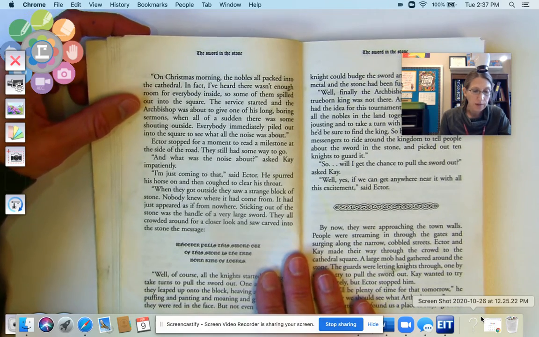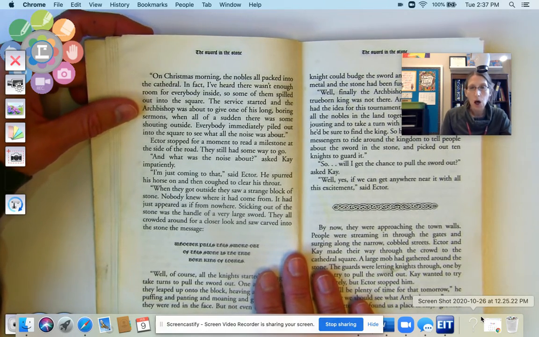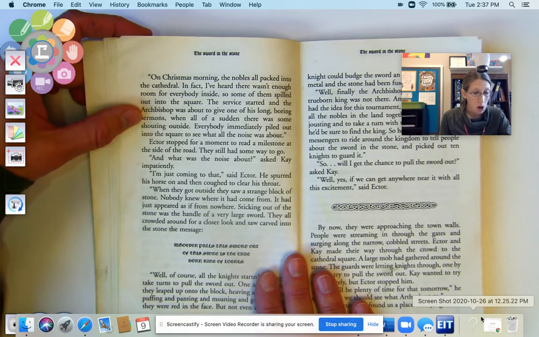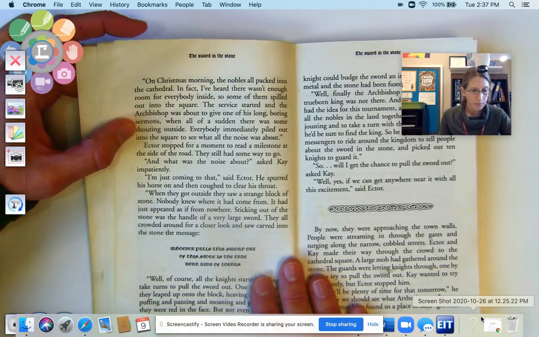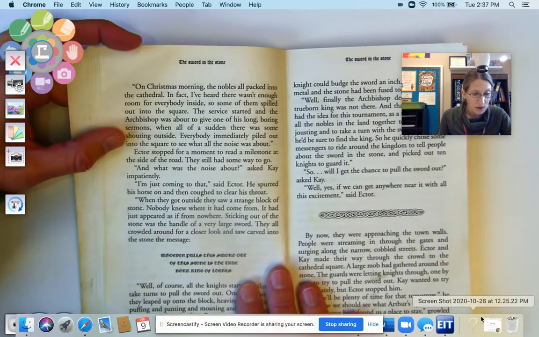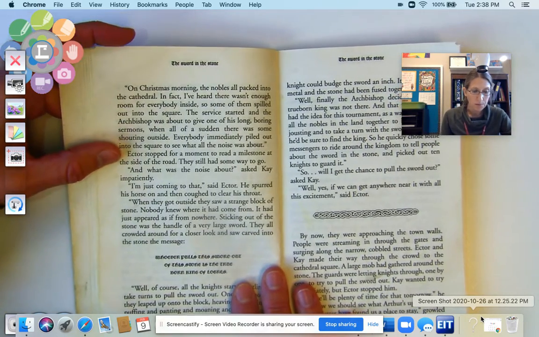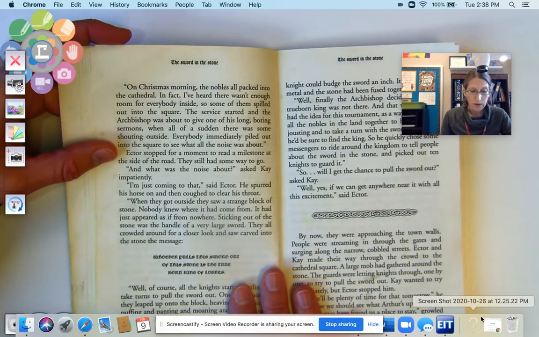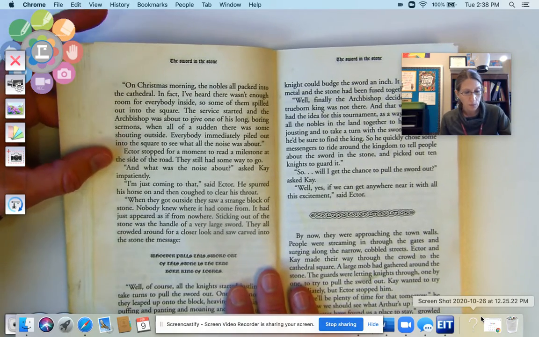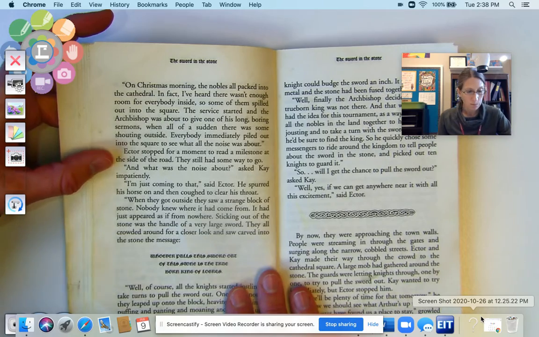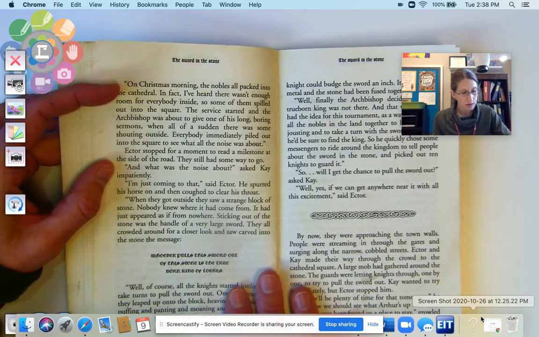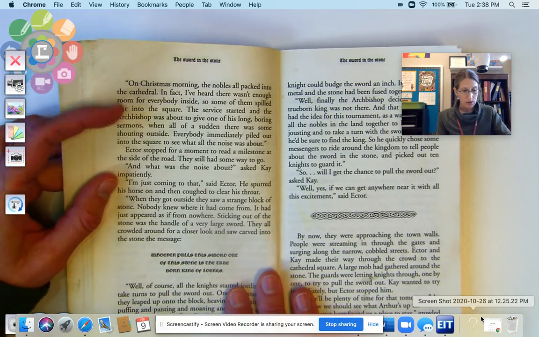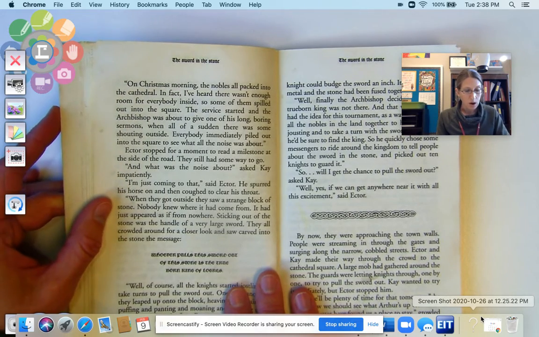The service started, and the Archbishop was about to give one of his long, boring sermons when all of a sudden there was some shouting outside. What's going on? Everybody immediately piled out into the square to see what all the noise was about. Ector stopped for a moment to read a milestone at the side of the road. They still had some way to go. And what was the noise about? asked Kay impatiently. I'm just coming to that, said Ector. He spurred his horse on and then coughed to clear his throat.